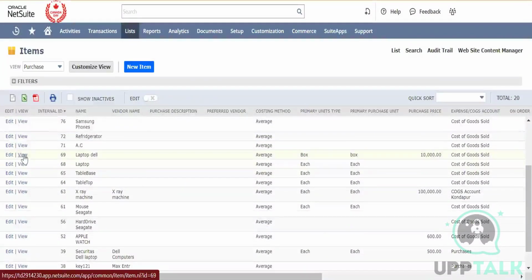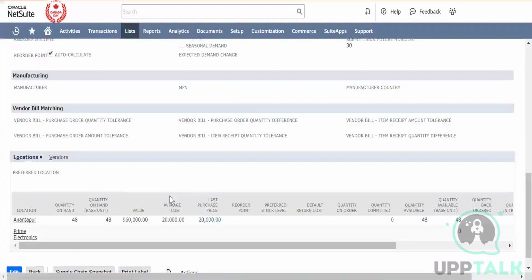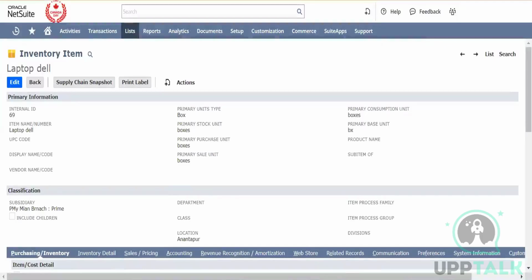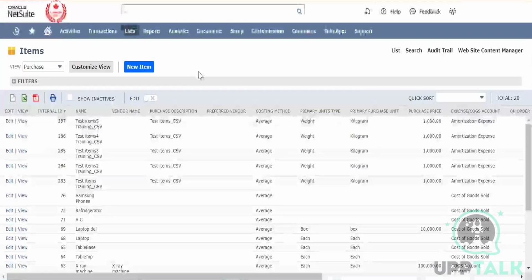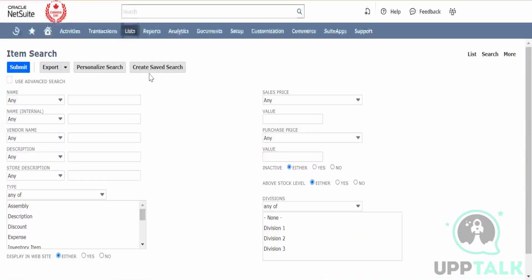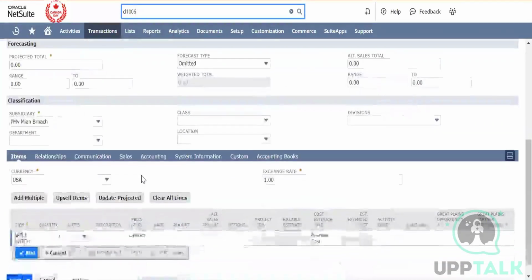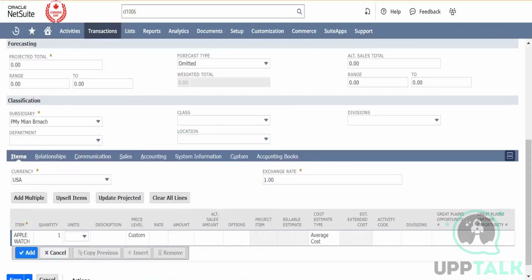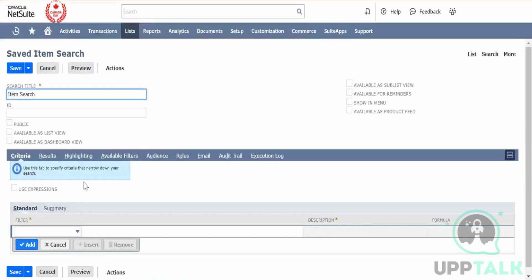The laptop. Let's create a search, and then we'll try to bring up the items which are available in that particular location, which is Main Midwest. Let's try the Midwest location there.